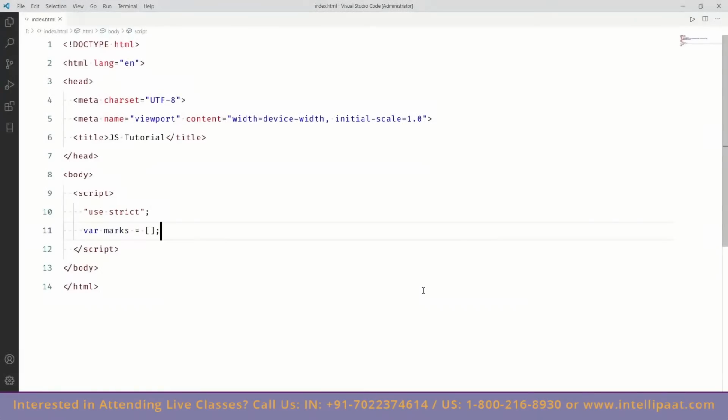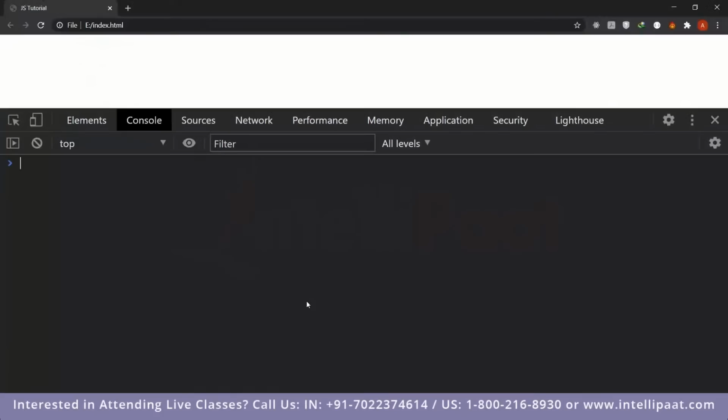Now, creating an array is quite easy. You can just create an array, but how do you initialize it? So this is an empty array. If I want to add some values to it, let's say that the student has 88, 66, 44, 55. These are the 4 marks. Go back, refresh marks, and these are the 4 marks.